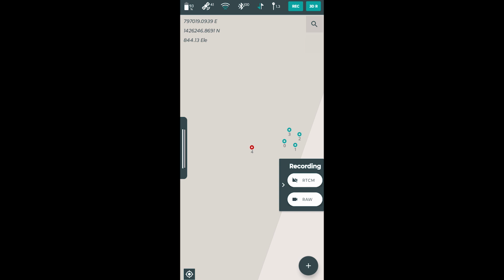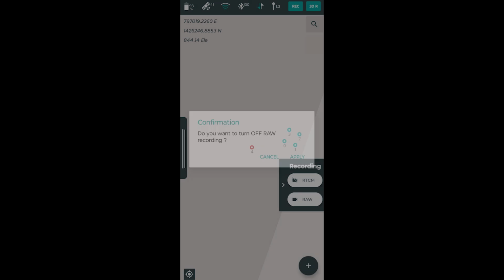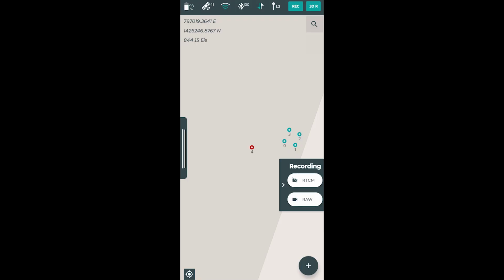To stop the recording, click on RAW recording again. And here you can see that the recording has stopped. With this, we come to the end of the video. I hope now you understood how to record raw data.